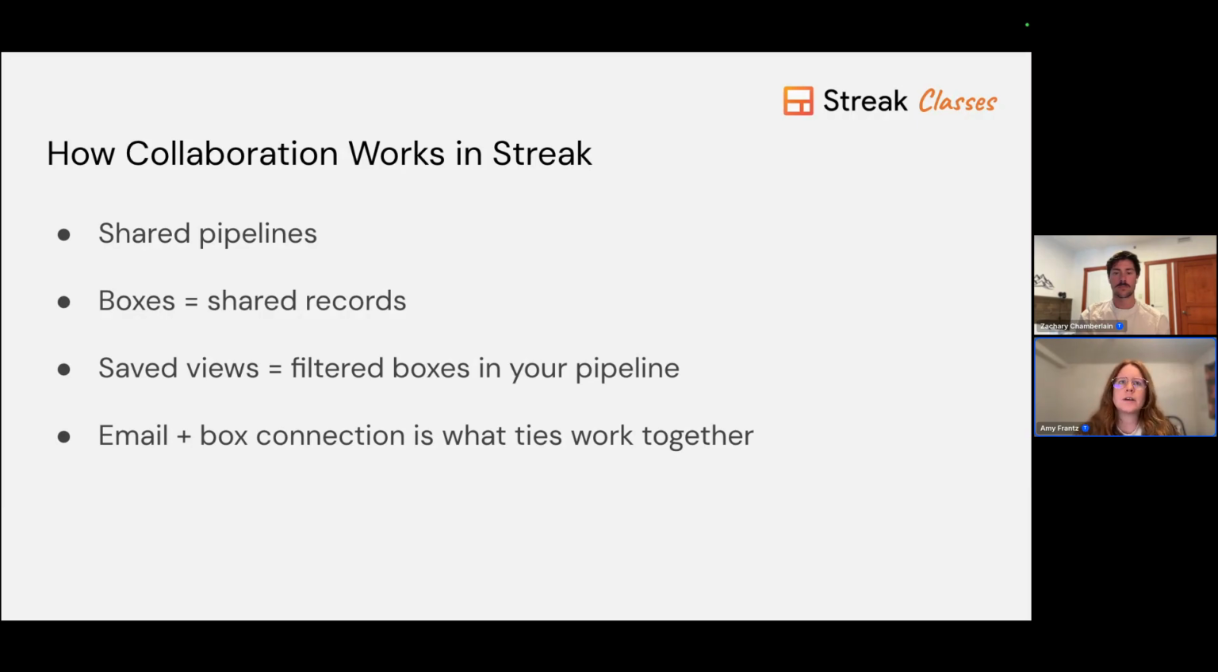And then another really effective way to collaborate in Streak is using saved views. So let's say I'm working a subset group of deals, Zach is working a subset group of deals. We have an assigned to column that identifies who is the account owner on that box. You can use a saved view to show only the deals you're working, and Zach can have a saved view as well to show only the deals he's working.